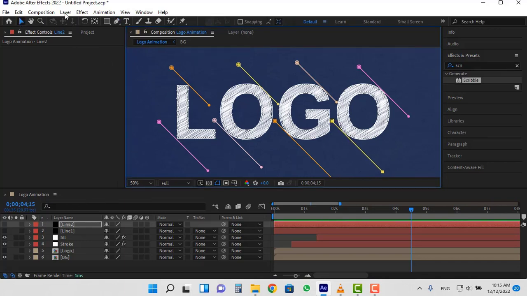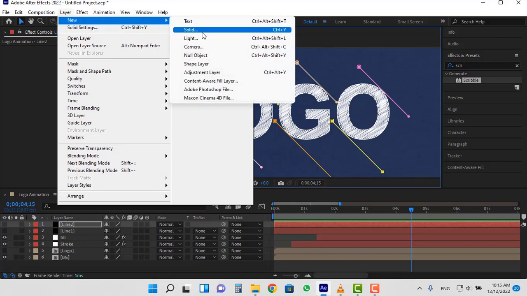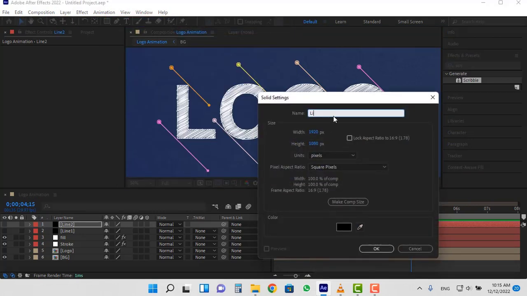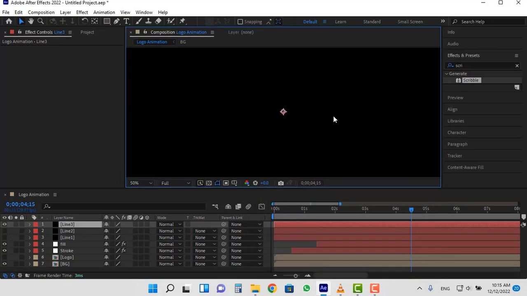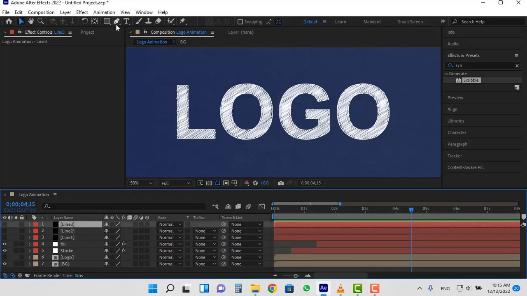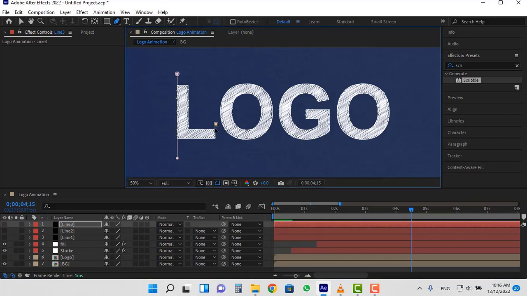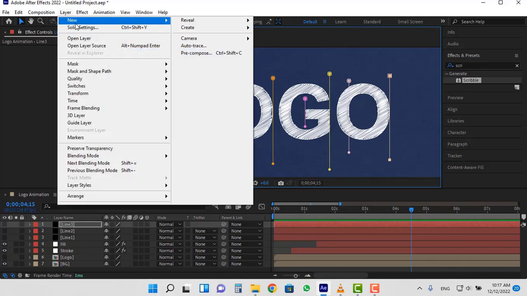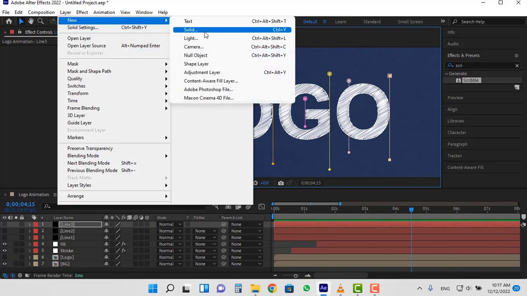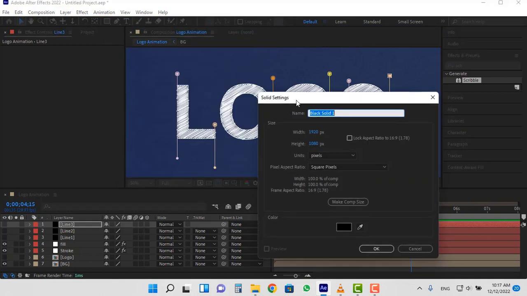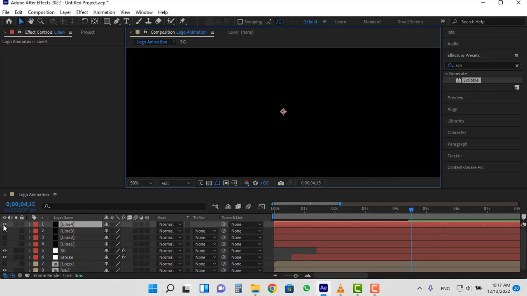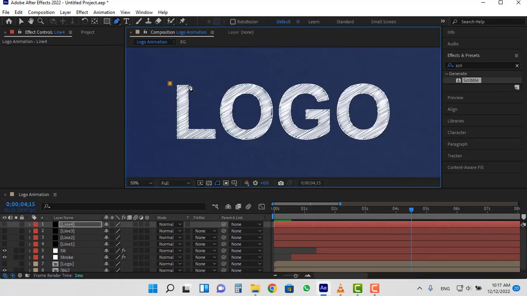After these lines are also finished, I make another solid layer. I will name it line 3. Also hide this layer. Select the pen tool and do the same for the vertical lines. And finally, it comes to the horizontal lines. Create a solid layer. I will name it line 4. Hide this layer. Select the pen tool and do this process for the horizontal lines as well.